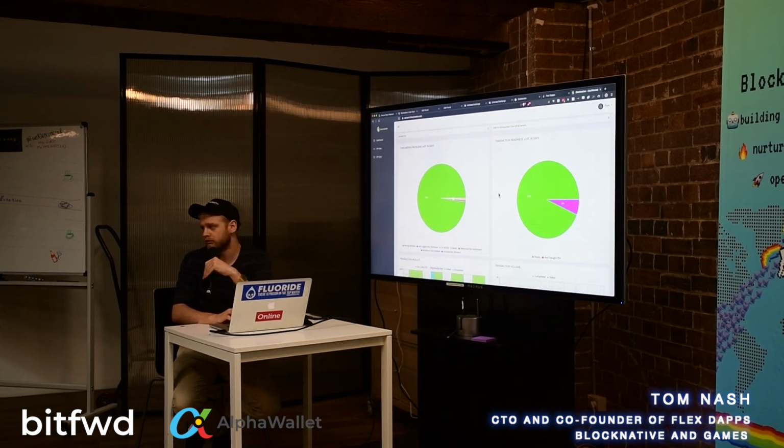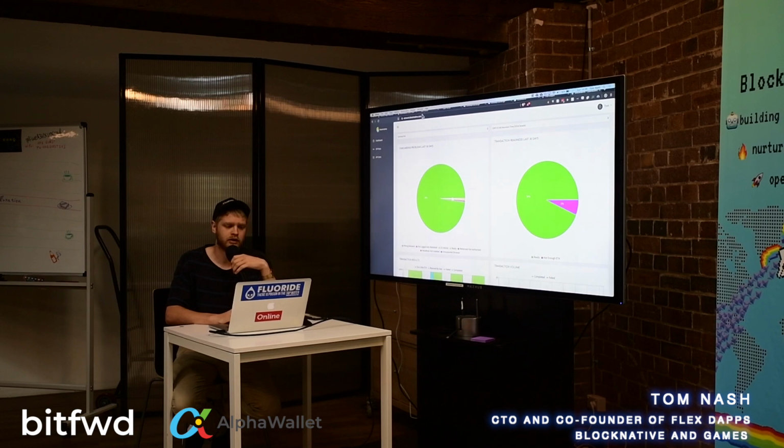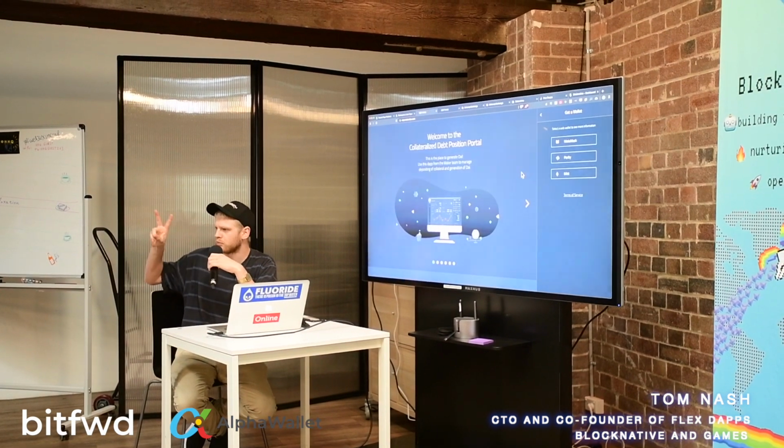Yeah, I know, pretty neat. So that's pretty much Blocknative. There's not really more to it. There's a couple of ways that we're thinking of going with the product. One of them is around this notion of multiple different wallet providers.